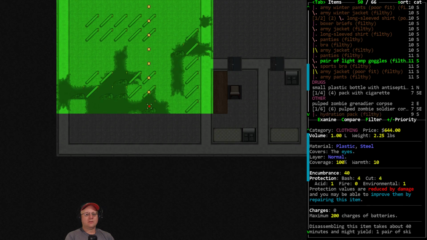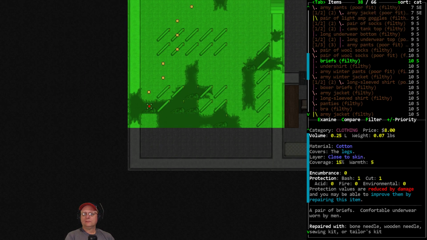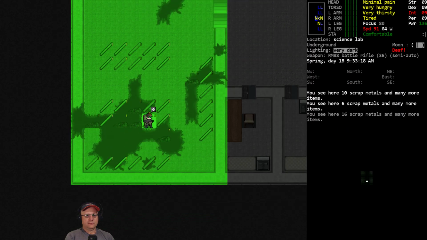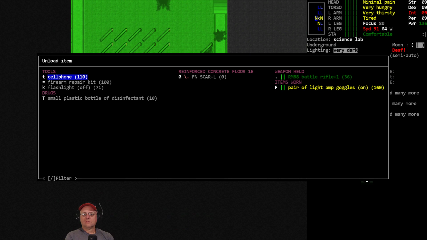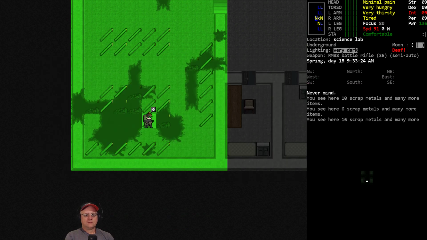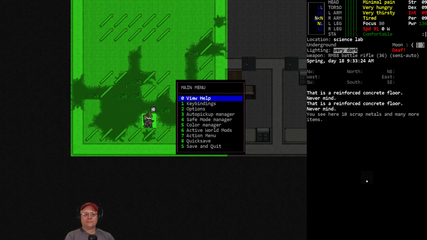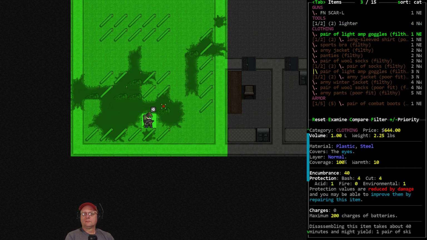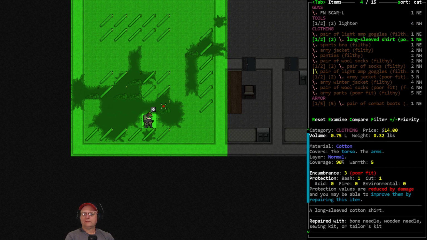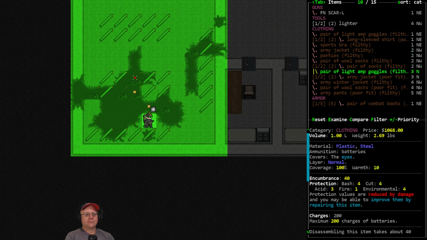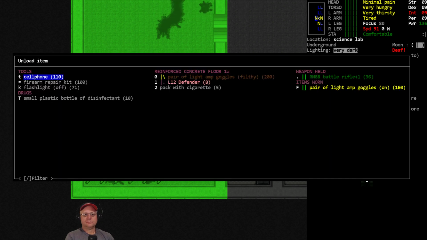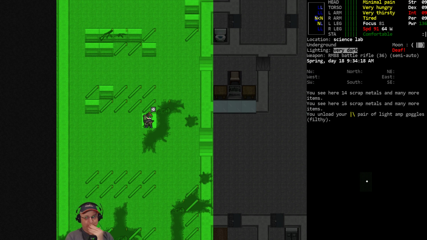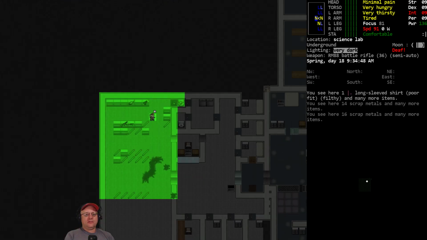Ooh, it's two light amp goggles. That one. One there. Ah, there. There we go. Almost missed out on a couple hundred more batteries. Okay, yeah, that was a great one.